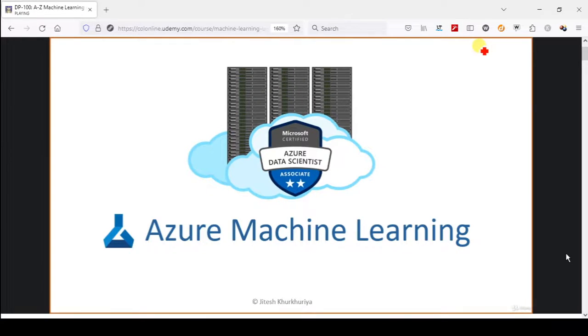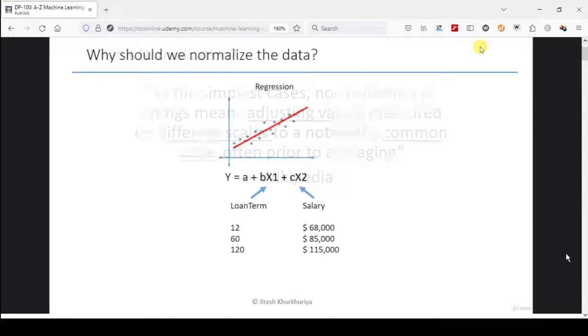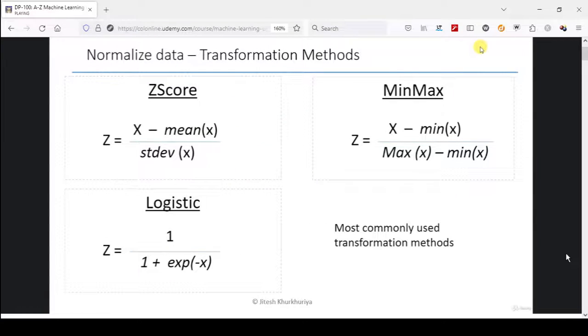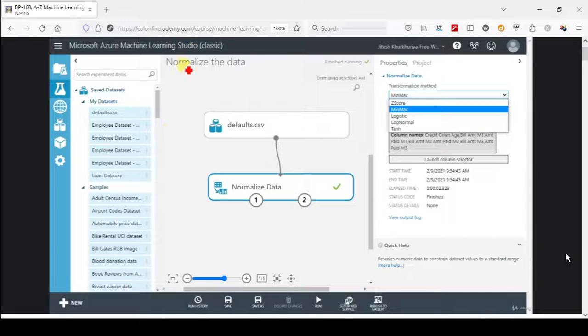Hello and welcome. So earlier we saw what is normalization, why we need to do that when two variables are on different scale, and then we also saw different methods of normalization or standardization of the data. We then implemented it using the classic Azure ML Studio by bringing in the normalized data module, choosing one of the transformation methods here, and then selecting the numerical columns. And let's now see how to do that in Python.